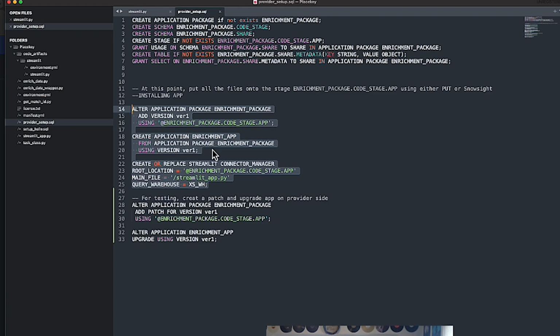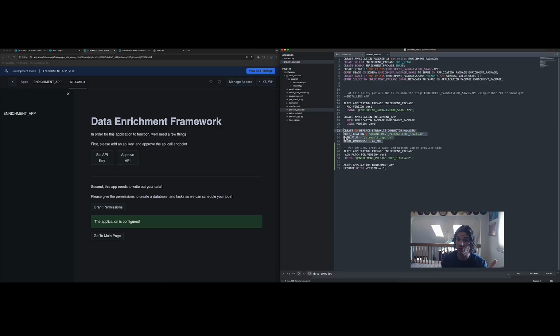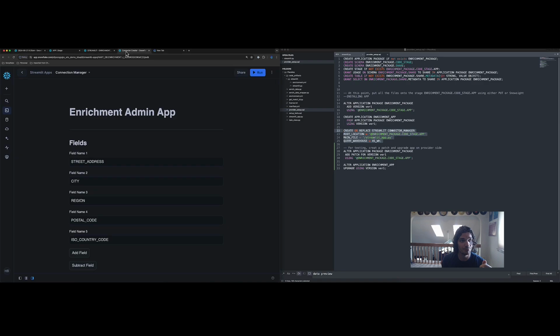The second line is going to actually create a test version of the application on provider side so that we can play around with it. And then the third is going to set up a streamlit that we've created called the connector manager. So what this is going to do is actually let us set the fields. Once you've run these 3 commands, let's actually hop over to that connector manager.